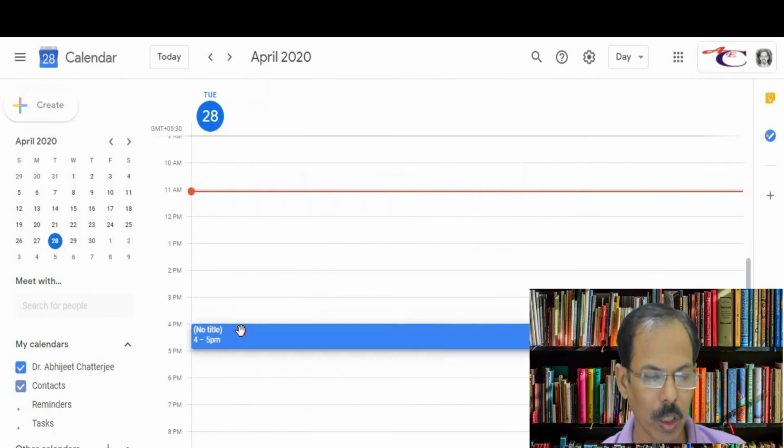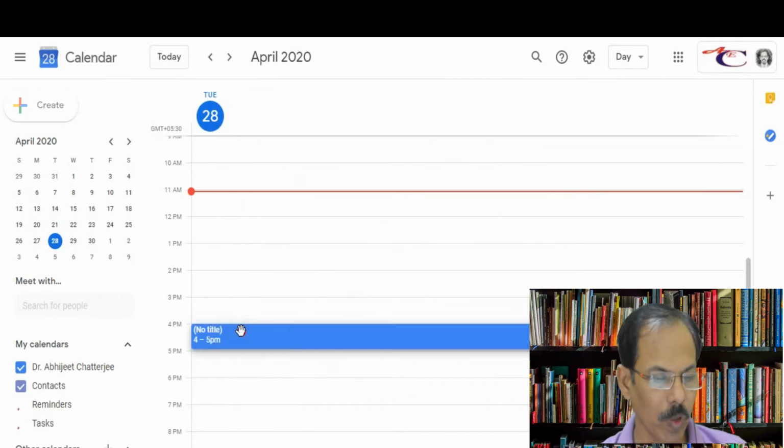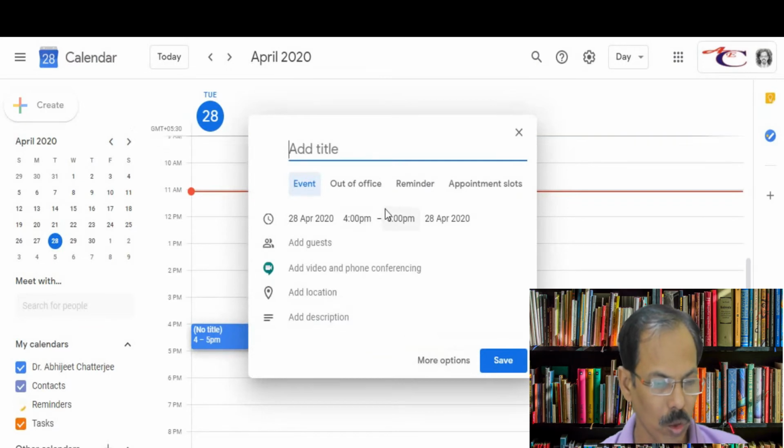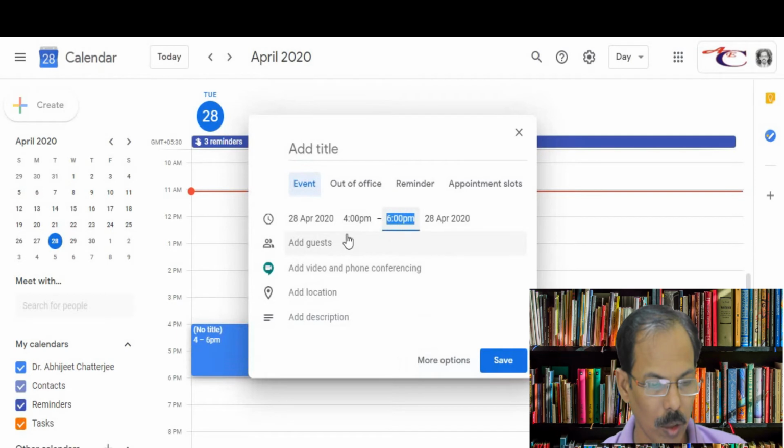It will give you different time slots wherein you can schedule the meeting. So supposing I want to schedule a meeting between 4 to 6, I will take a time slot and book it for 4 to 6. Then the date is already selected. Down below the date and time we have the add guest option.